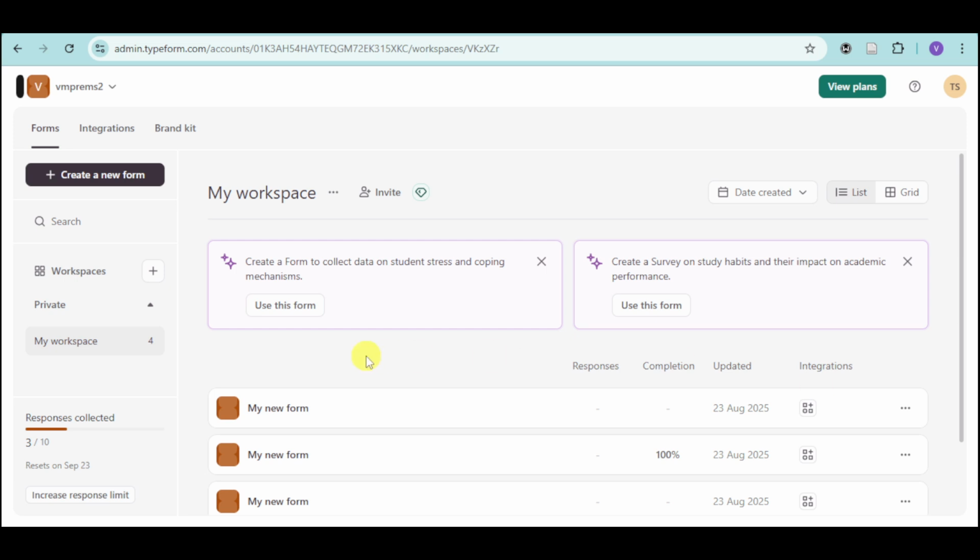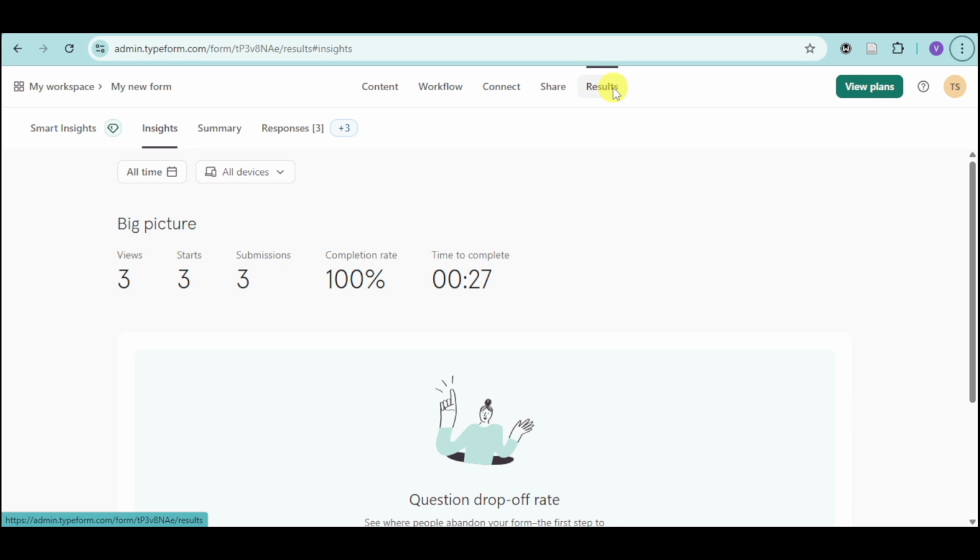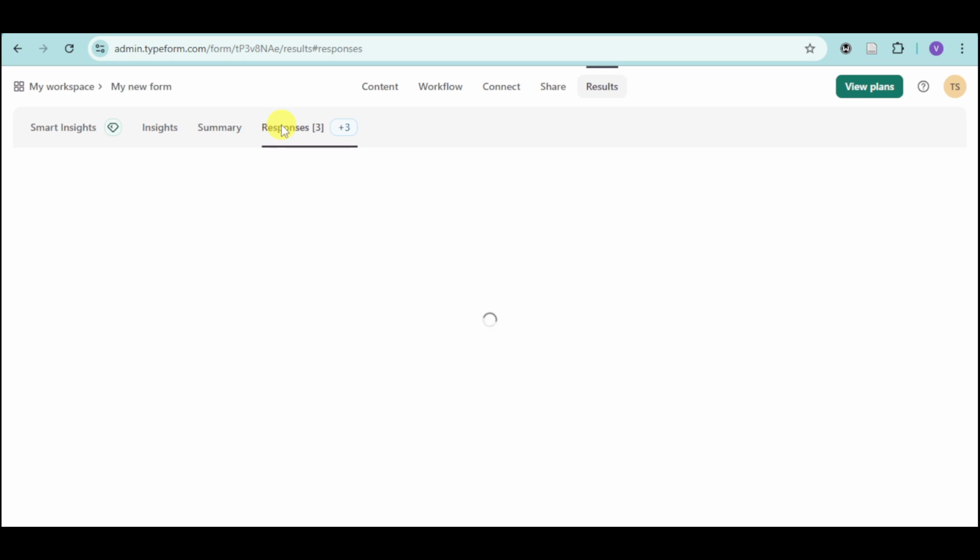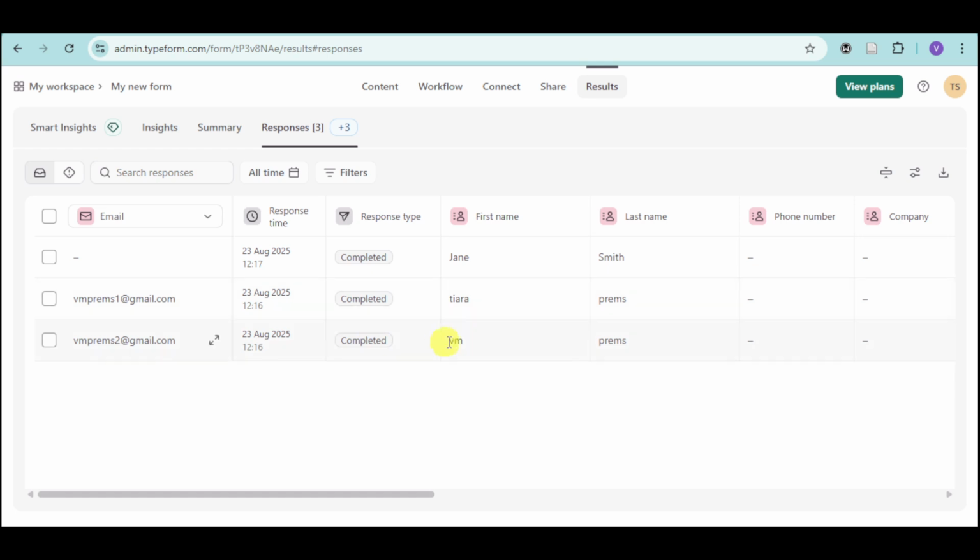First, navigate to your responses. Head over to the responses section right here. You can see the response options in this case. Open your form right here and go over to the results. Head over to the responses, and you can see the responses right here. So for example, you can select all of them right there.